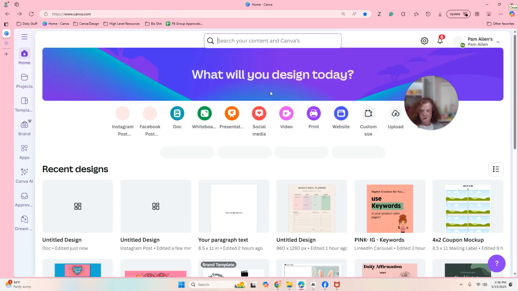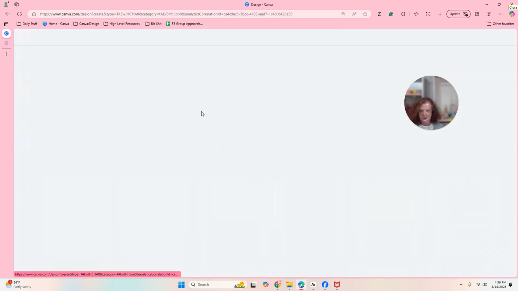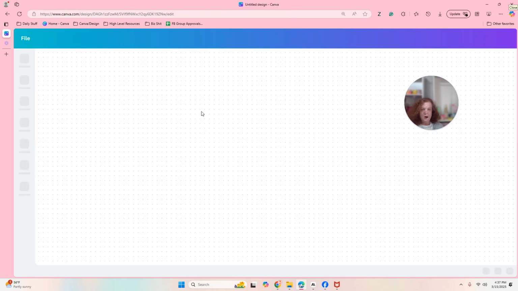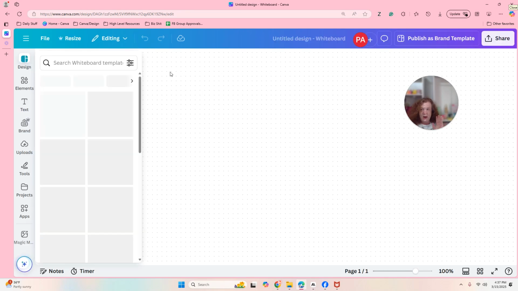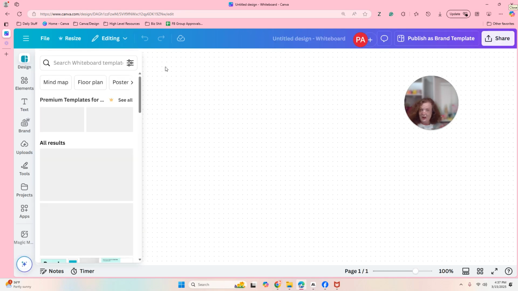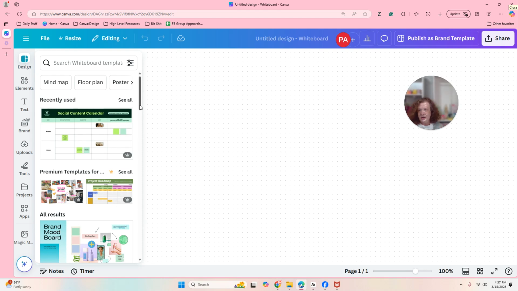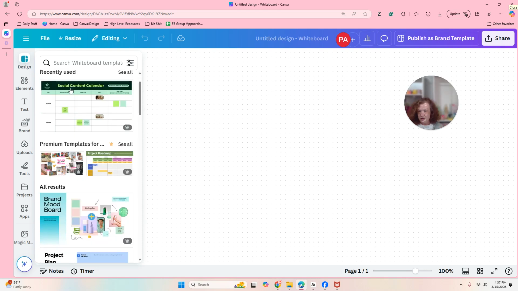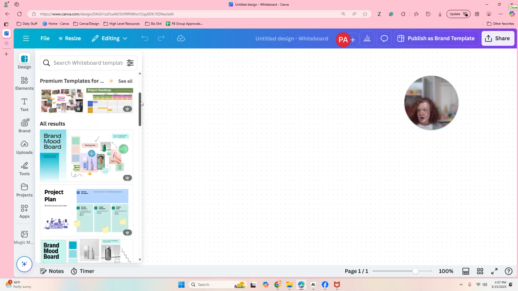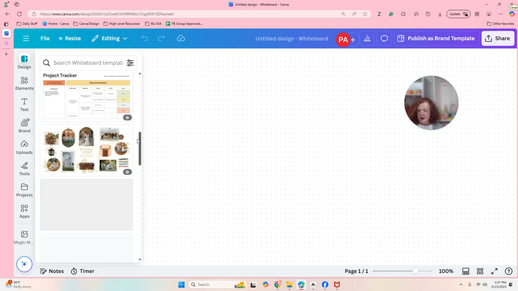Now there's a couple other different ones. A whiteboard. Now this is where you can go and just plan your stuff. I don't use it too much. However, I do know a lot of people do. So there's some examples. Like, I did use this social content calendar, which was really nice. But there's all kinds of templates you can use, okay?